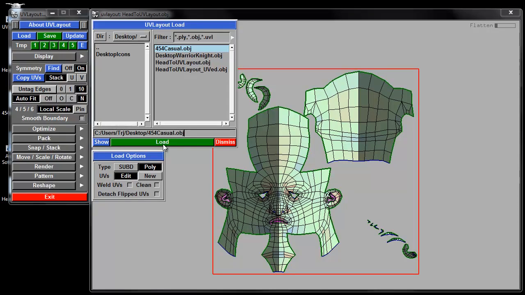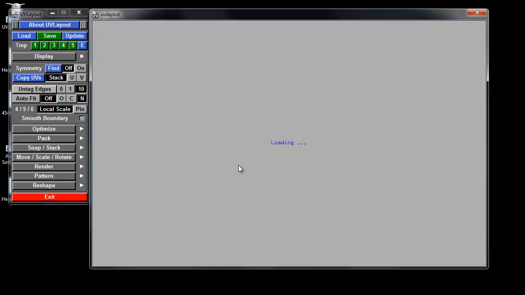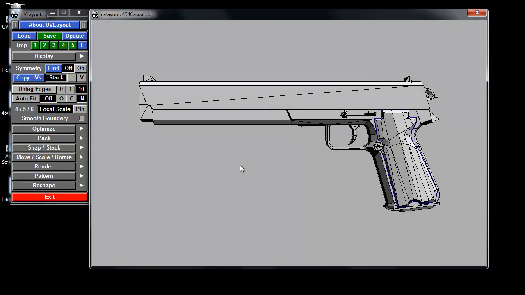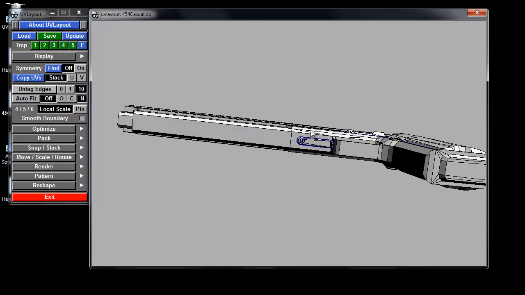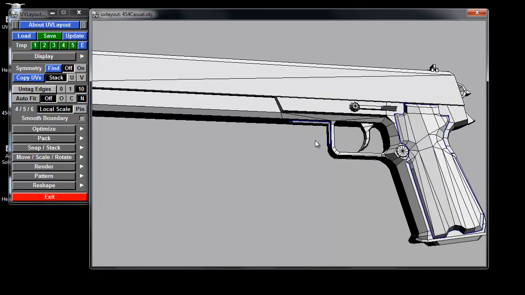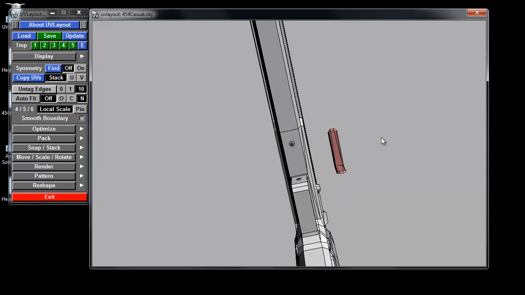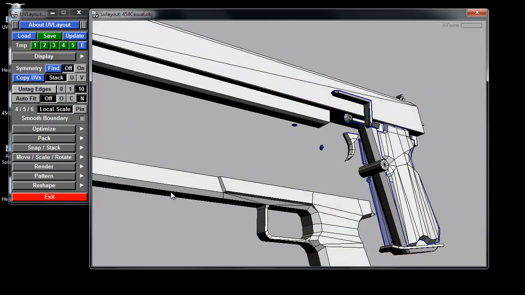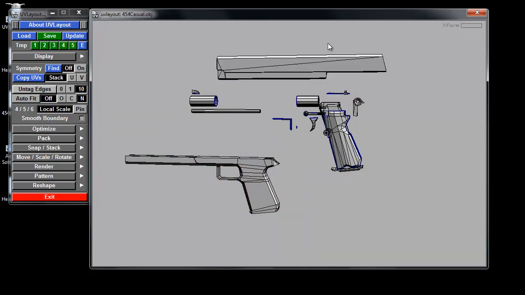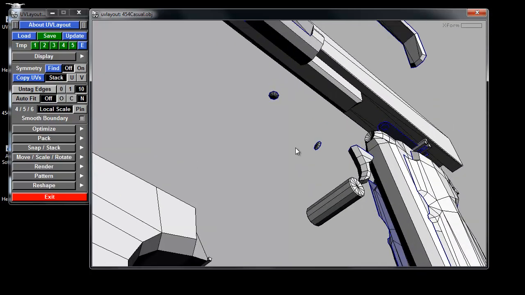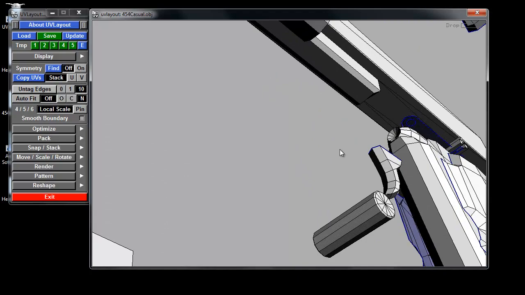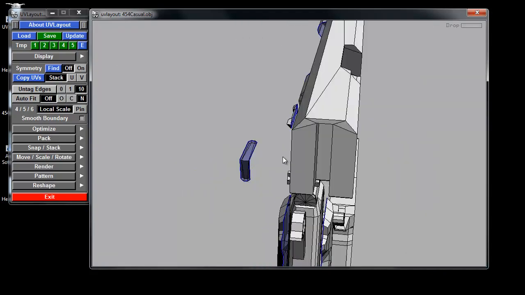So hit load. And this is where UVLayout gets a little bit better than Softimage's unwrap, or the pelt mapper in 3D Max, whatever Maya has. So I'm just going to start pulling apart my gun and show you all the different pieces to it. So a few cylinders, a couple of these little bits. I can just drop them down immediately because I don't need to make any cuts on them.